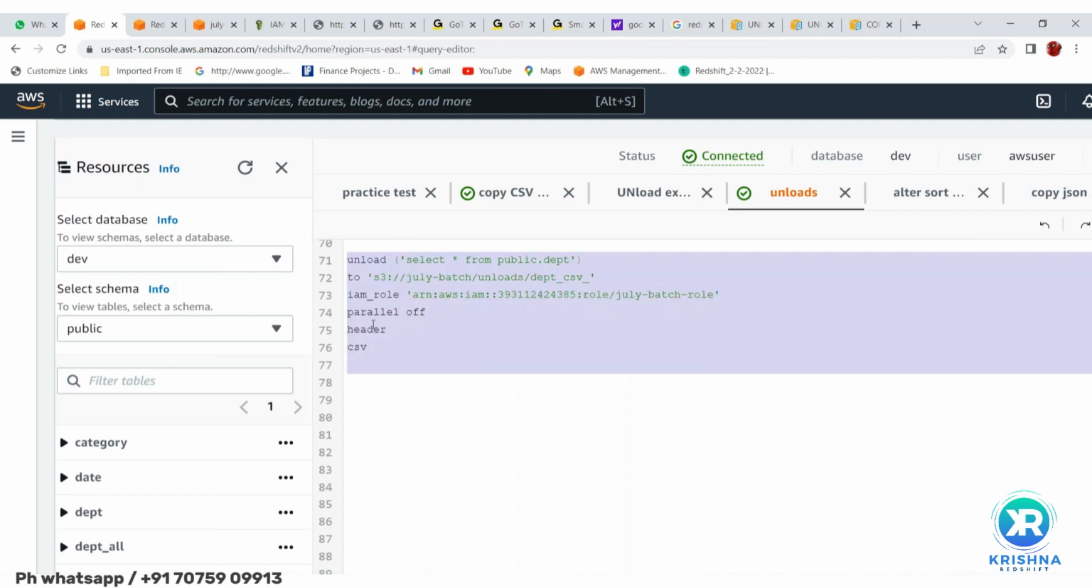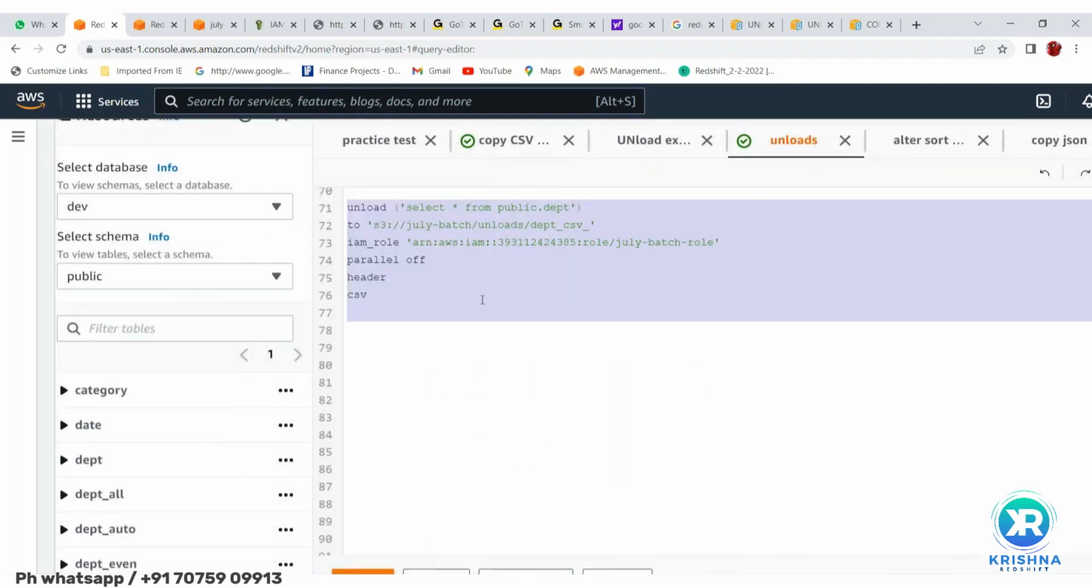Now in this file you will see the header. Header means department number, department name, location in the file itself. Whenever we are sending the data, sometimes we send it with a header so that other people will know what columns are coming in the file. Yes or no?